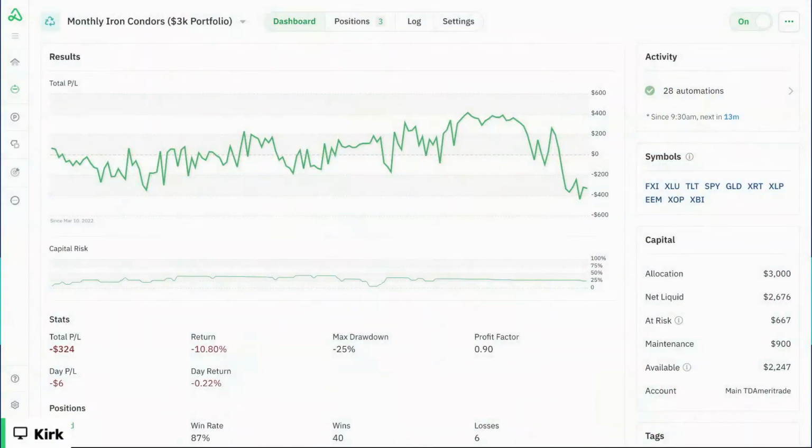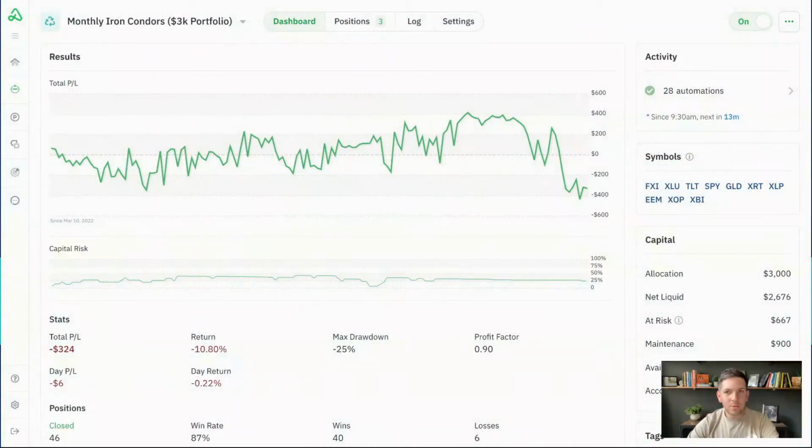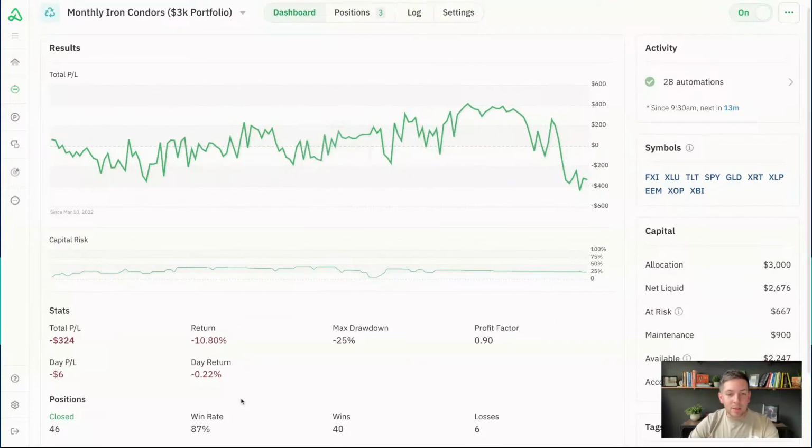Okay, so here is the deal. This right here is a monthly Iron Condor portfolio. This is a bot template that I've been running for quite some time. Has its ups and downs, obviously. Currently going through a little drawdown. No big deal. It's a pretty good win rate. Like the win rate on this thing so far.